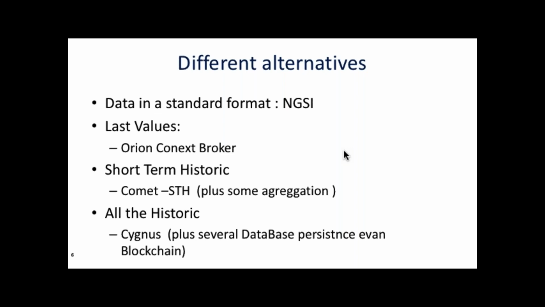So we have three components that take care of the NGSI subscriptions. We have the last value. This is the Orion Context Broker. Probably you have done a lot of work with it. You can handle all the registration and all the events, and when everything changes, you get an event and you know what is happening. But the idea is that the Orion Context Broker has just the last value, or perhaps the last values, depending on the implementation.